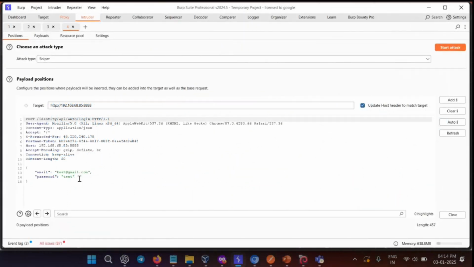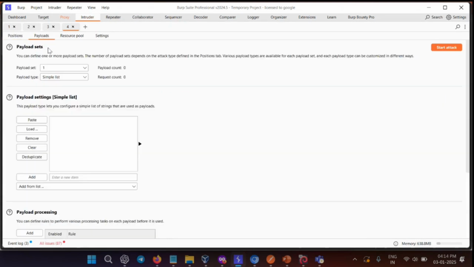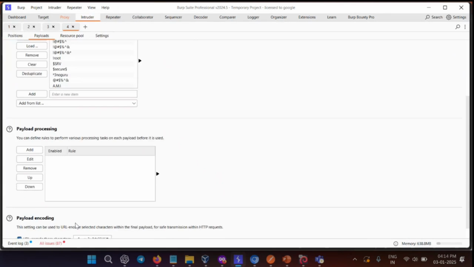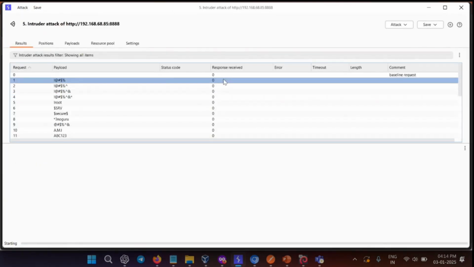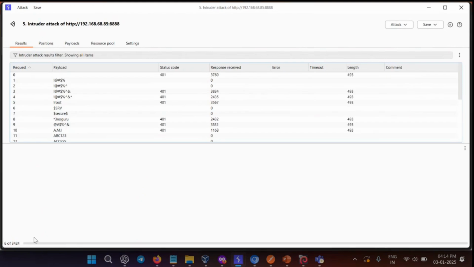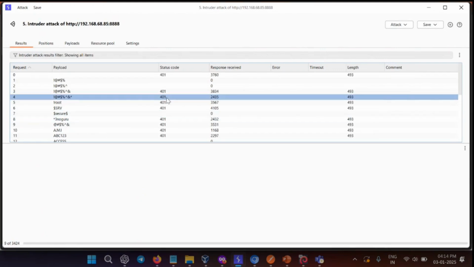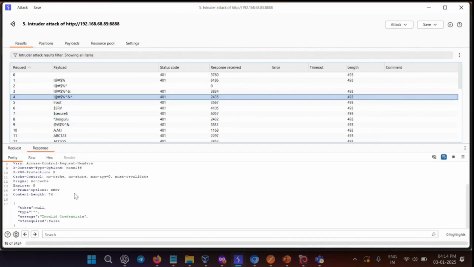Under the Intruder tab, I'll select this field. In the payload section, I will give some password list. When I click on start attack, we might probably see some 200 status code responses. Now the status code is 400. 400 means it will show an invalid response or the content has not been found. Here the message will be invalid credential, which means this password is not matched.